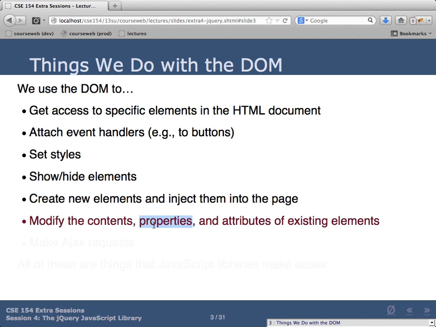Properties by setting .checked to be false or something like that, or .value to be something else, and also reading the existing properties. We can see whether .checked is true or false. We can see what the value is in some text box. And attributes end up becoming properties for the most part.